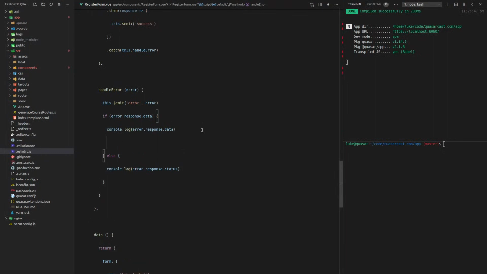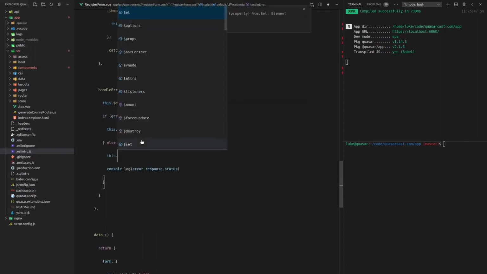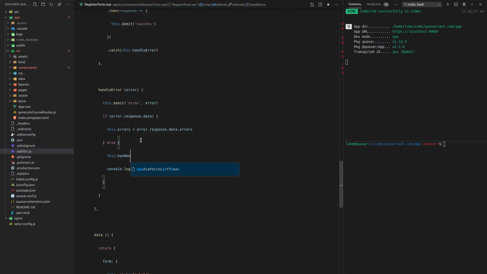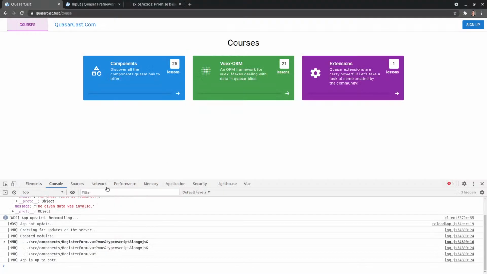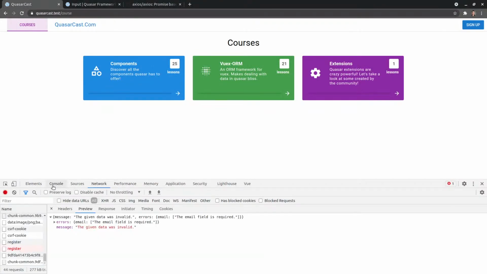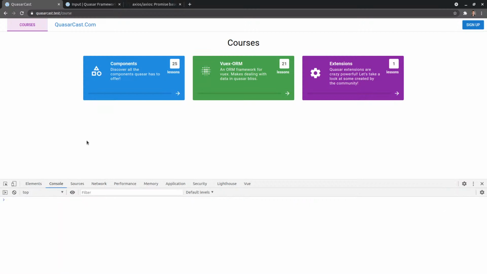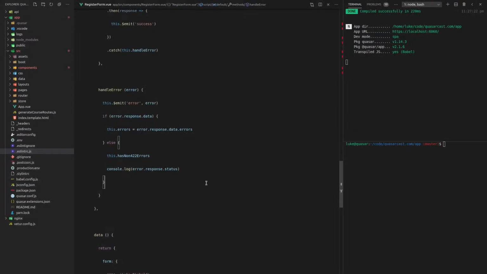So now let's say this.errors is equal to error.response.data.errors. Ooh, bit of a mouthful. Otherwise, what I like to do is say this.hasNon422Errors. Okay, so basically, if we've got data in there, it's going to be a 422 error. If it's not a 422 error, then we are going to basically just spit out the error code, which means it's probably something that's wrong server side or some sort of problem in that sense.